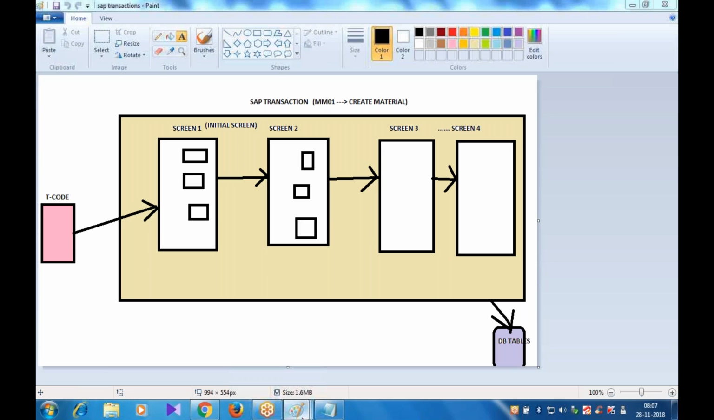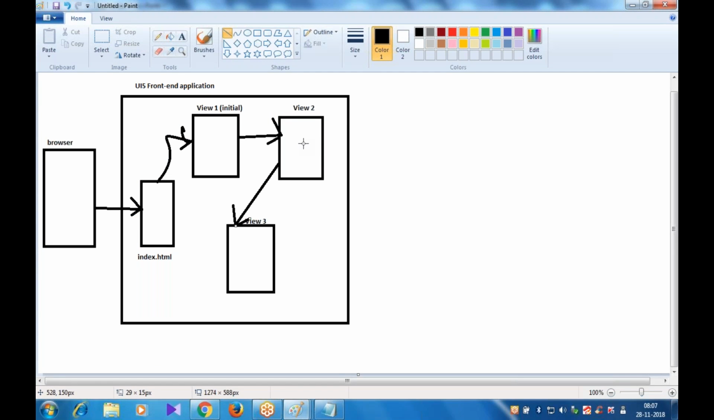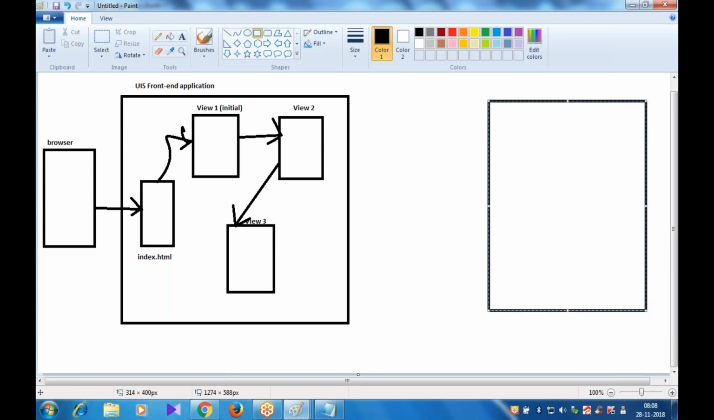Similarly, here I am trying to develop a UI5 application. A UI5 application is nothing but a collection of views. How do we develop these views? With a combination of HTML, CSS, JavaScript, and the UI5 library. In these views, we will show some data to the user. The data will come from the backend system. So this is the role of the front-end developer. And let us talk about backend development.